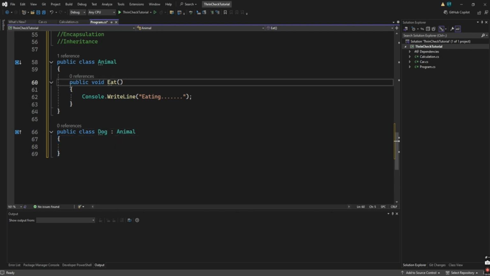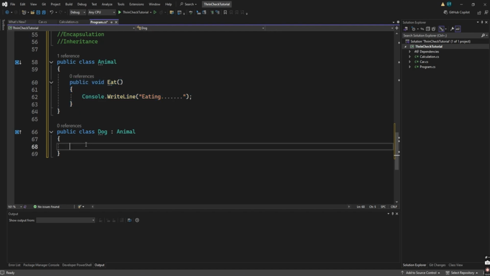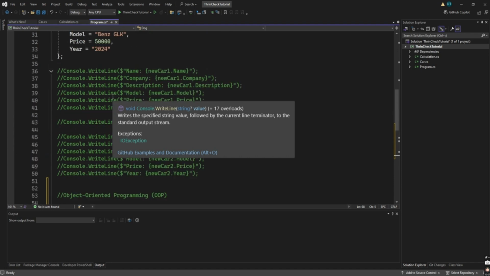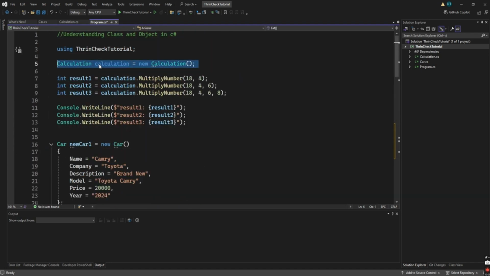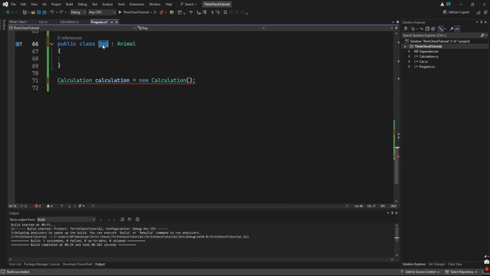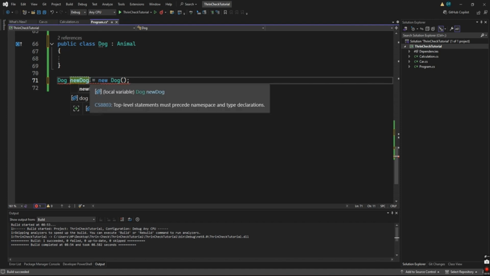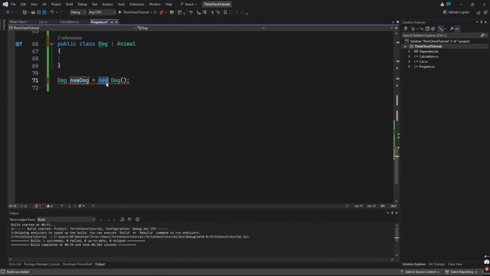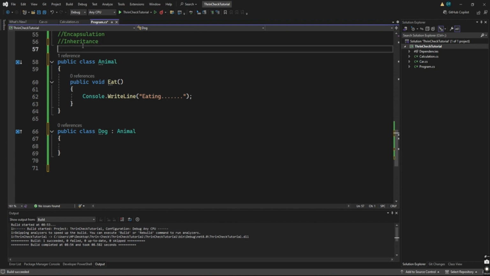So dog has access to this method eat already, because we are inheriting from the animal class. If we do this now, let me just copy this. So, let's say a new dog or anything. Okay, it must come before, so let's take it to the top. It must come before the class declaration.